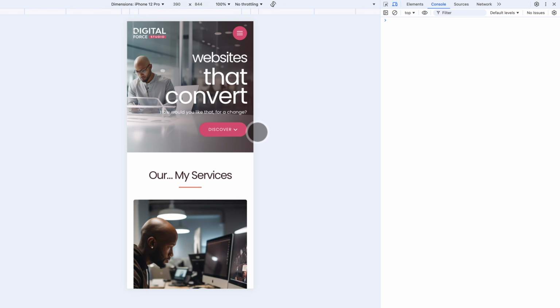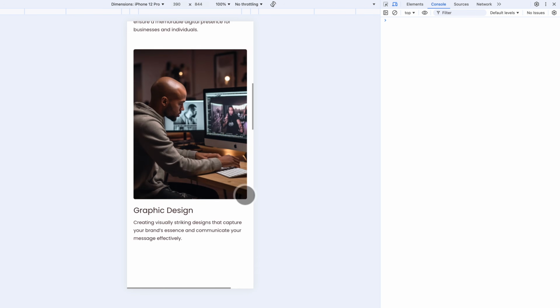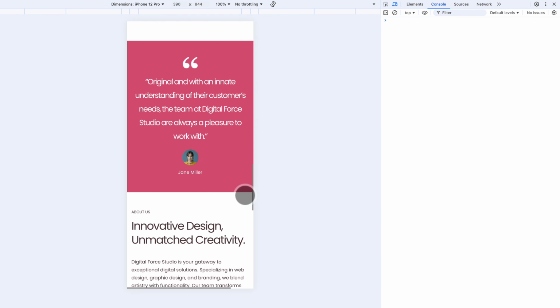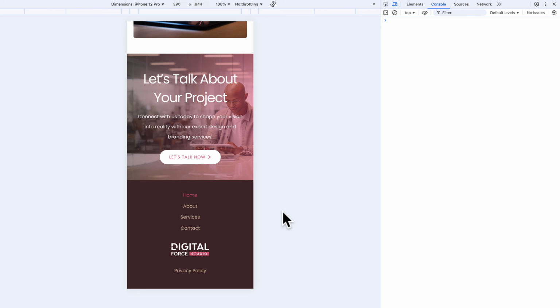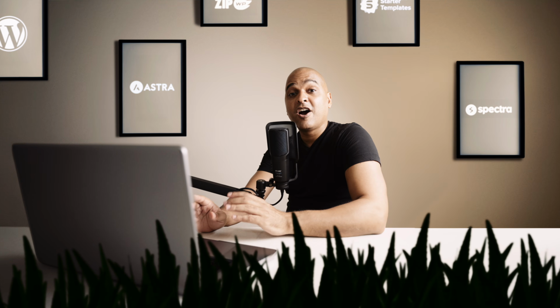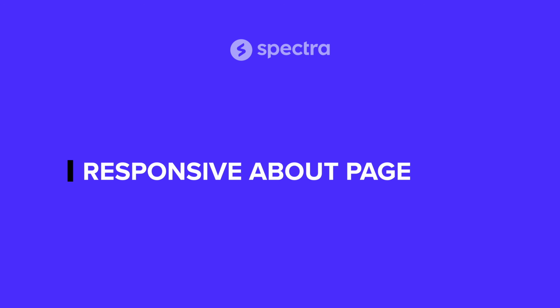Now let's take a look at the mobile version. So this is our hero. Then we have our services with our animation, our image, banner, and footer. All looking good. All right, next, let's make our About page responsive.